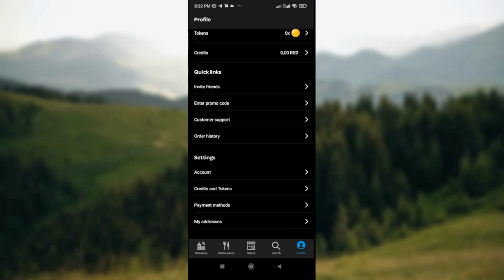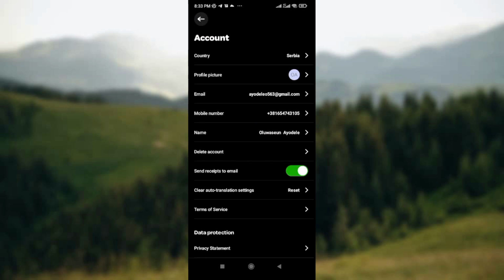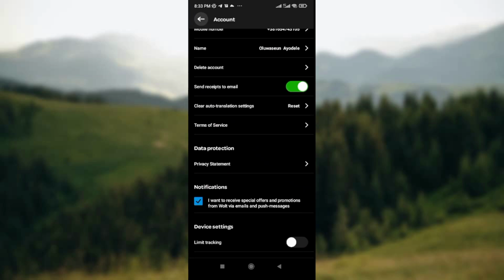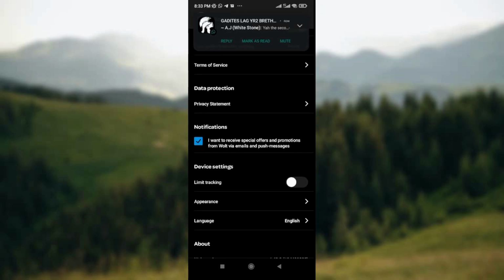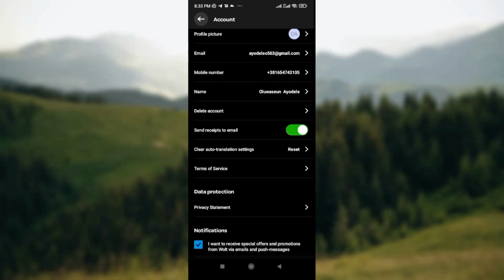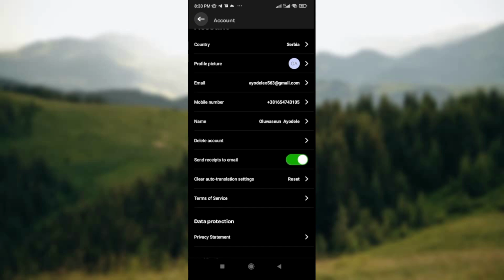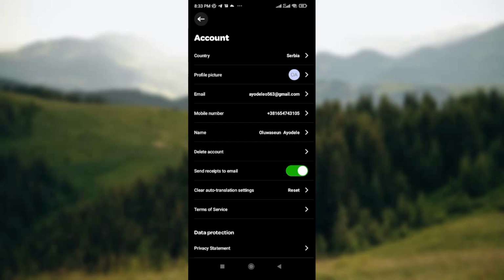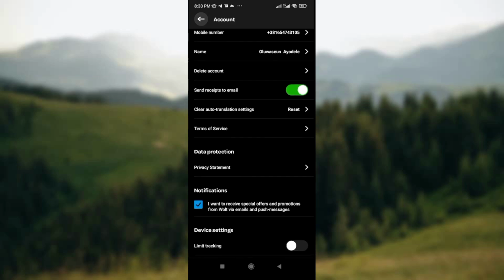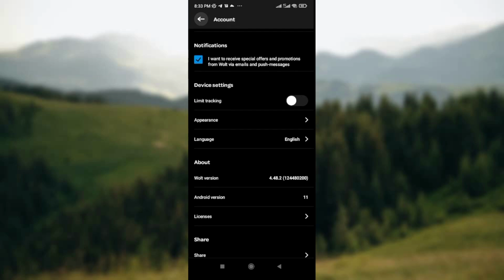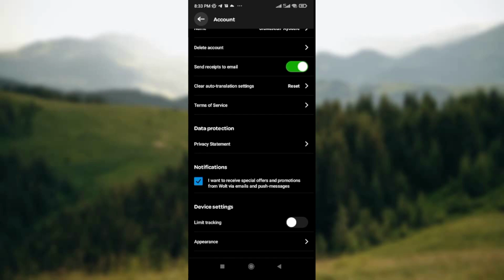So you can click on account. Account is just under settings. Once you click on account, you wait patiently for it to load, and you'll see several options here. You see the option to delete your account. You see the option to change your profile picture. If you want to change it, you can go ahead and change your profile picture.